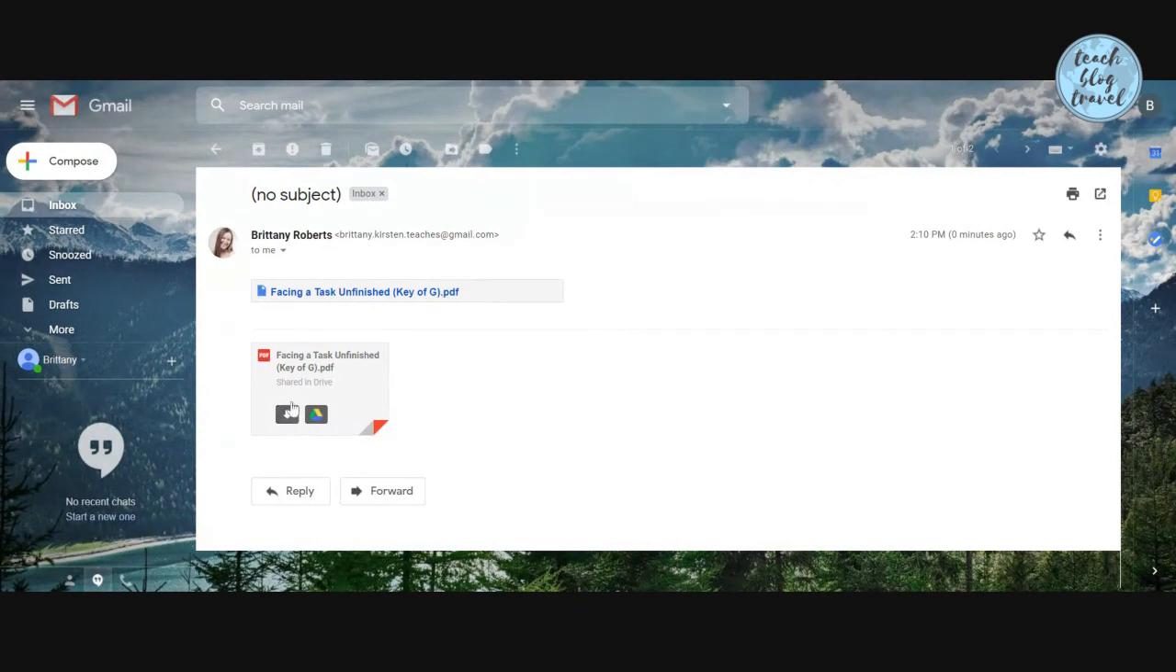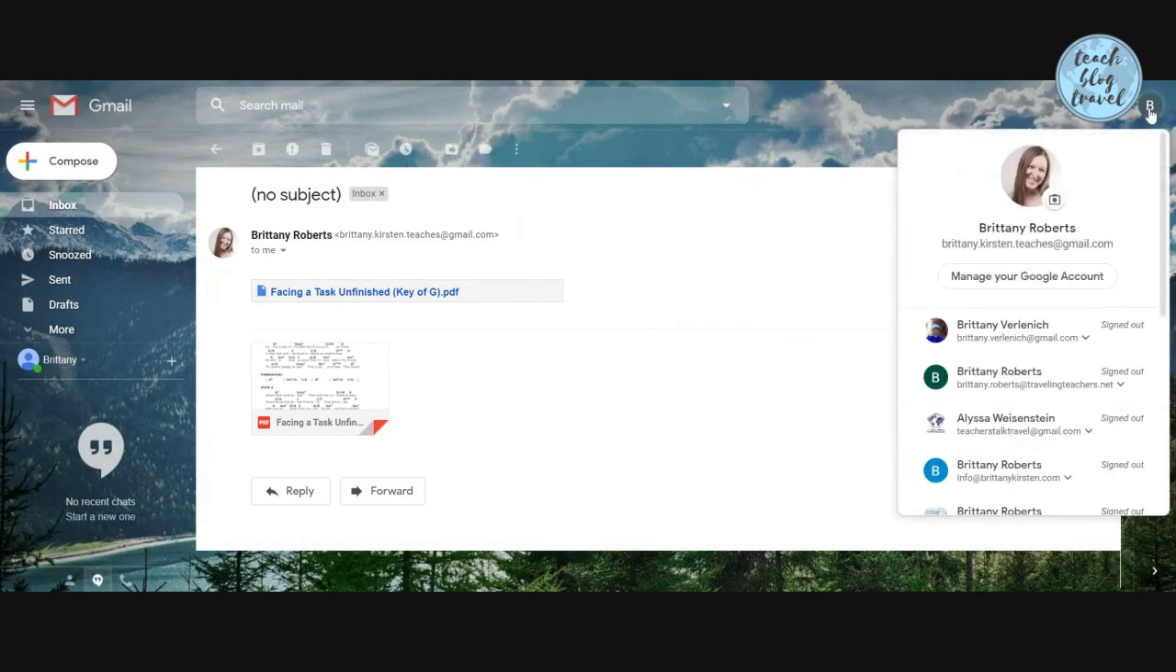So this is the download to computer button. This is the add to Google Drive button. And as you can see, my photos already popped up there. And yeah, so those are your basic options.